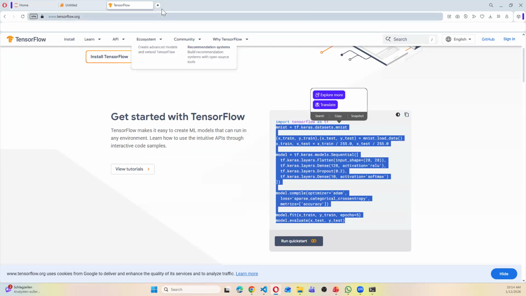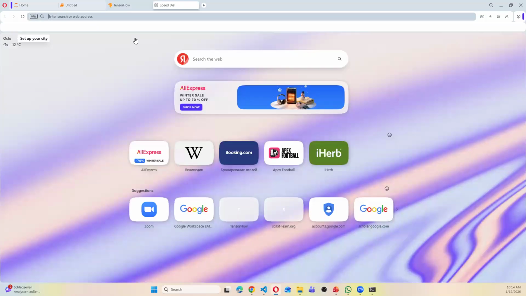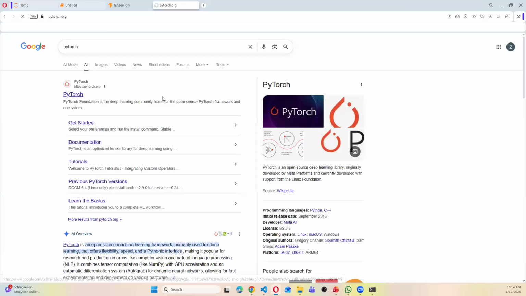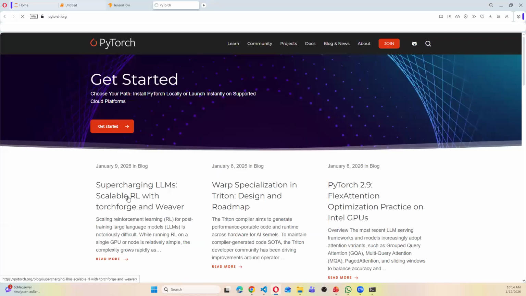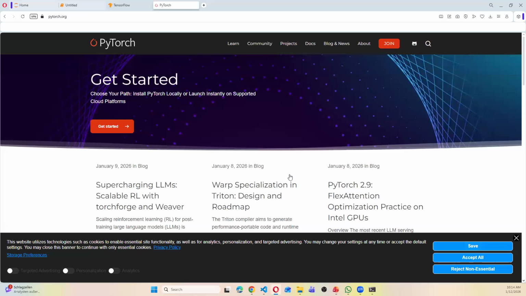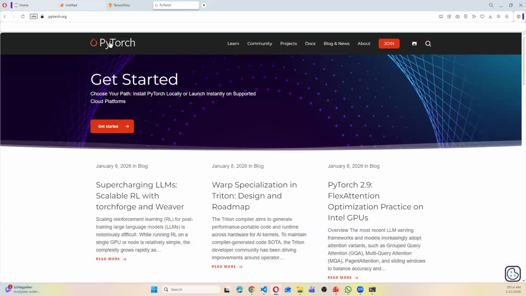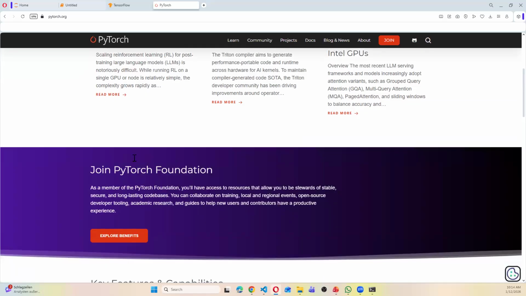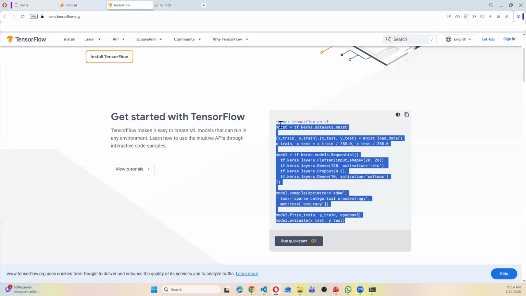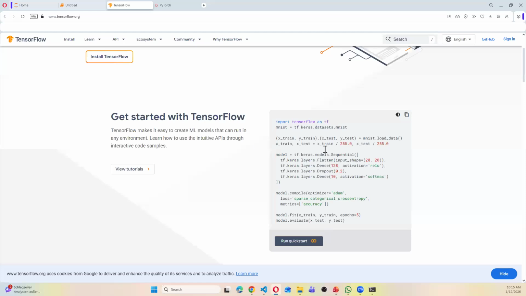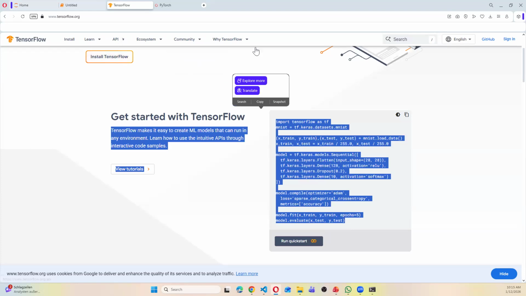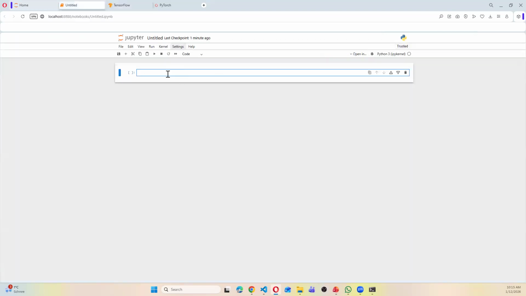And then there is another one, PyTorch. This is also for the deep learning community, and you can have many things here. So if you need to use machine learning and deep learning, you can use PyTorch, or you can use TensorFlow. You just say import TensorFlow as TF or whatever. This is exactly what I have taken, and it is in here already. So we will go and see how it works in real life.